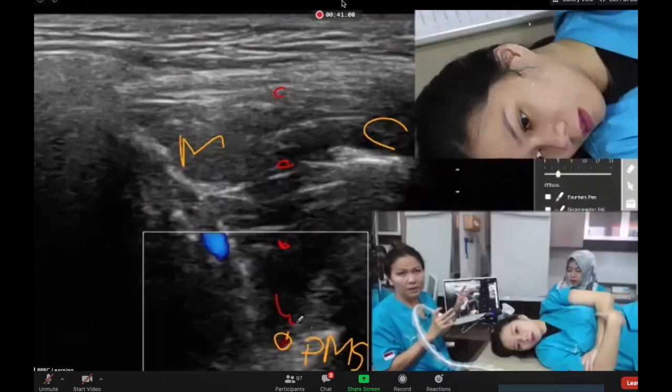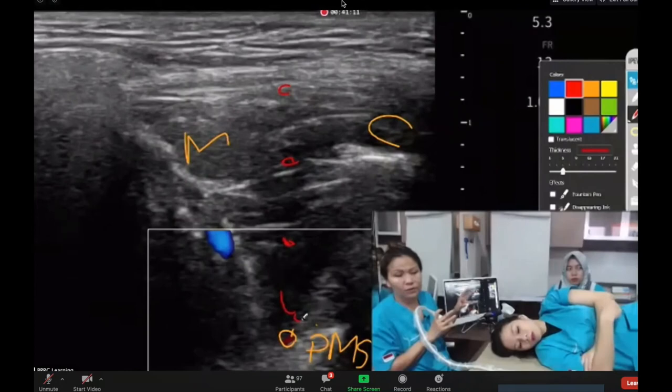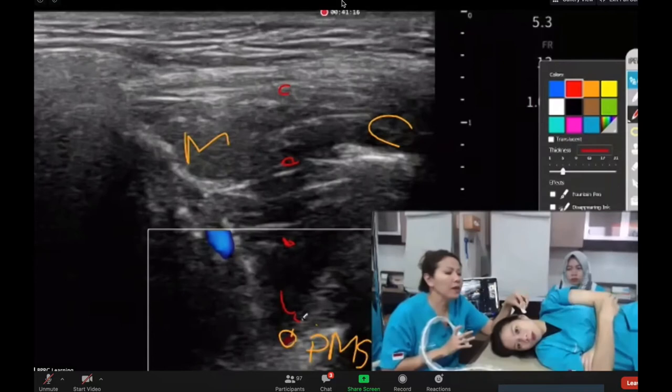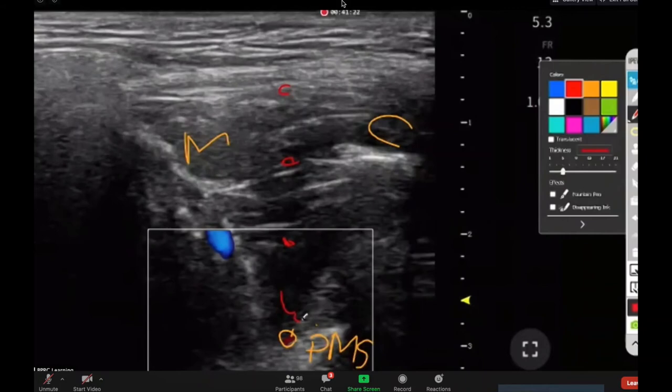We can give 4 cc of lidocaine 1% and dexamethasone 2 mg there. And withdraw the needle and quickly press the site of injection. That's for V2. And for the V1, just like before, ask for gel.